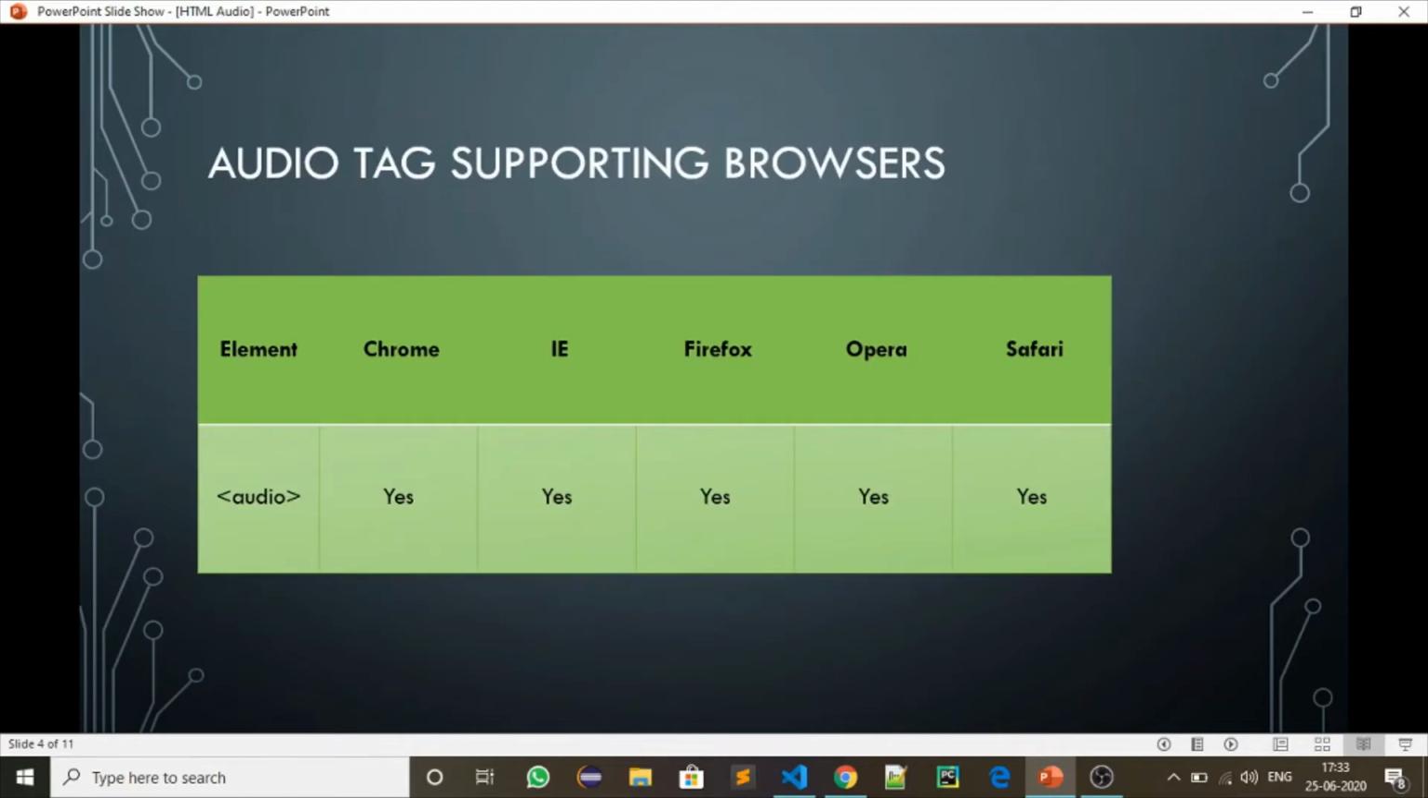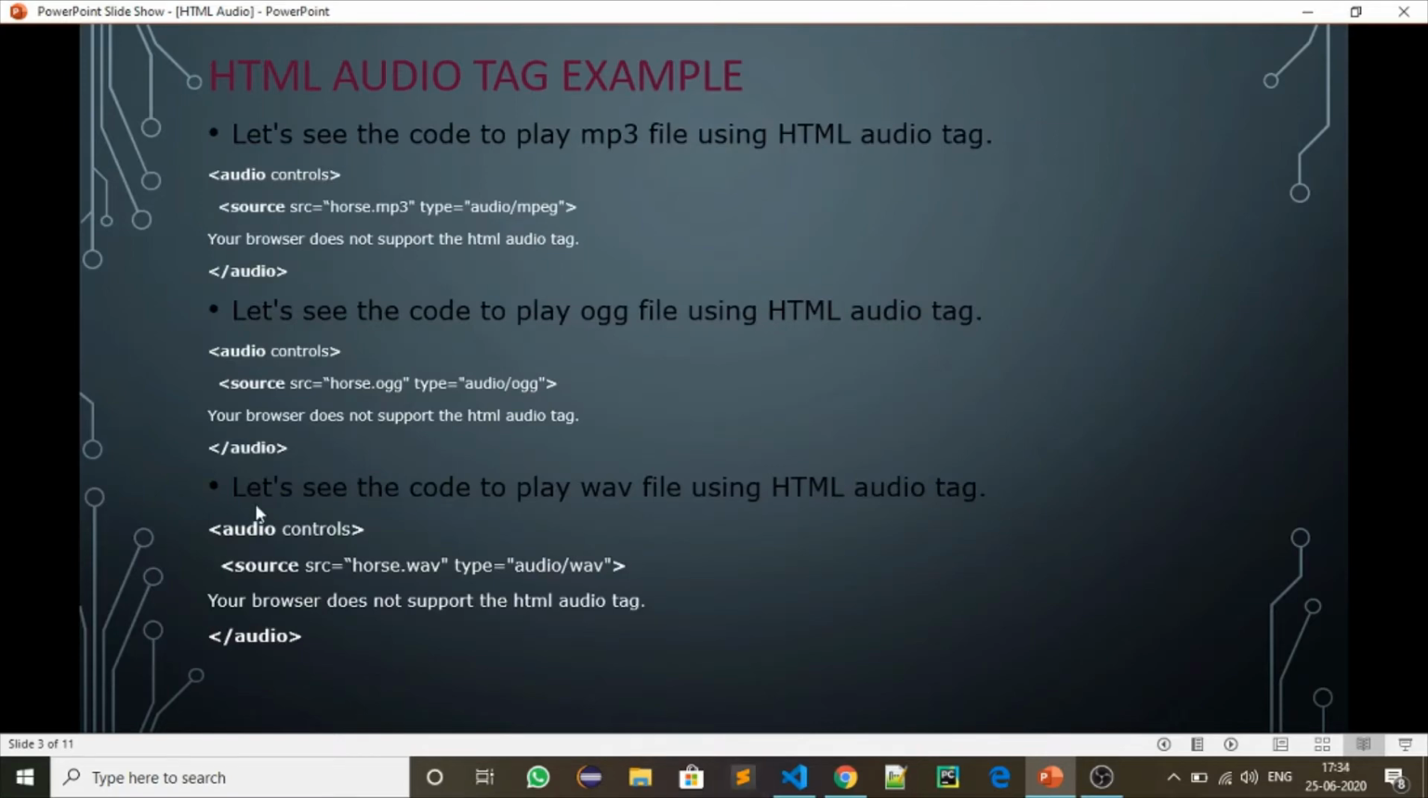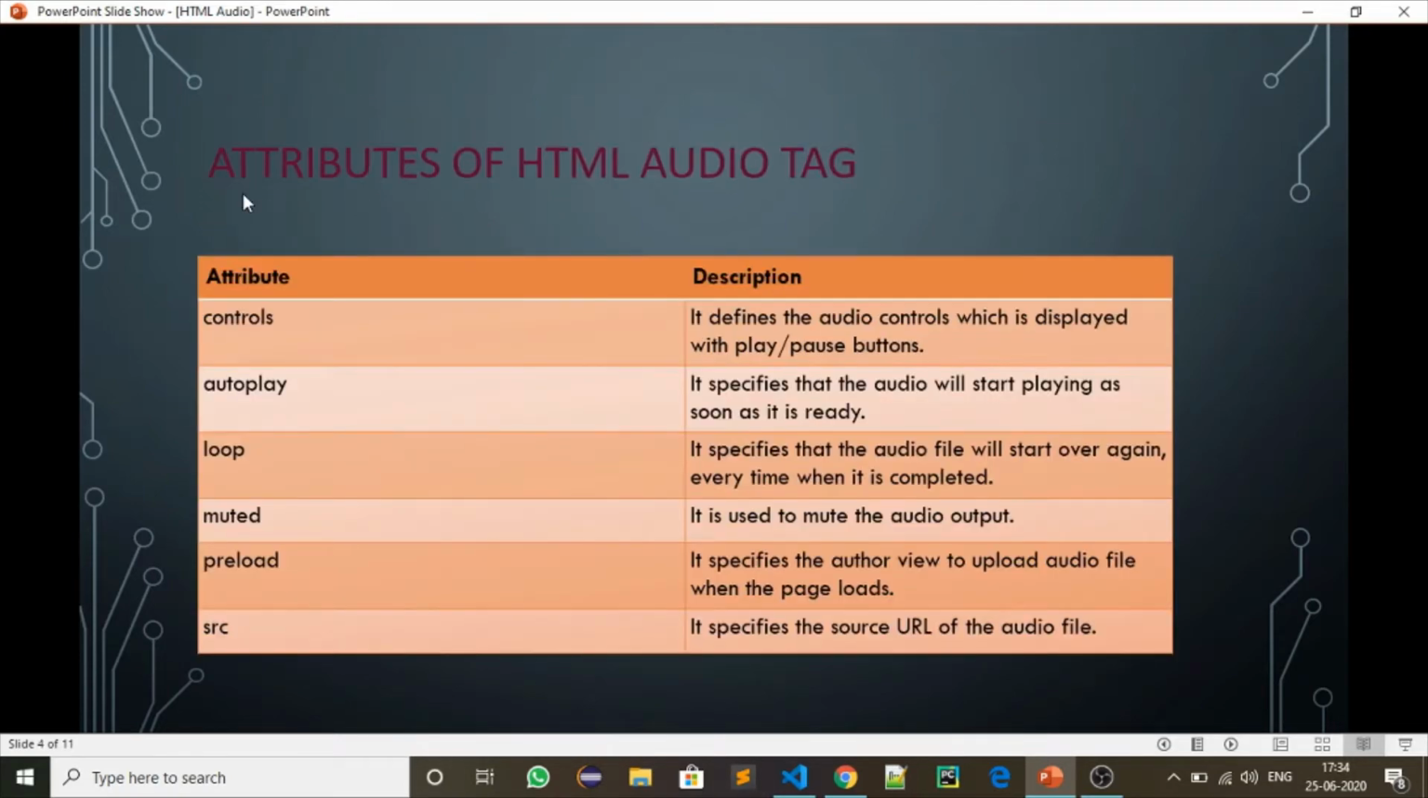Now let's move on to the browsers supporting the audio tag. All browsers support this audio tag, as you can see. Now there are 6 attributes in the audio tag. Like I showed you here, one attribute is controls. There are 6 attributes like that in the audio tag. The first one is controls.